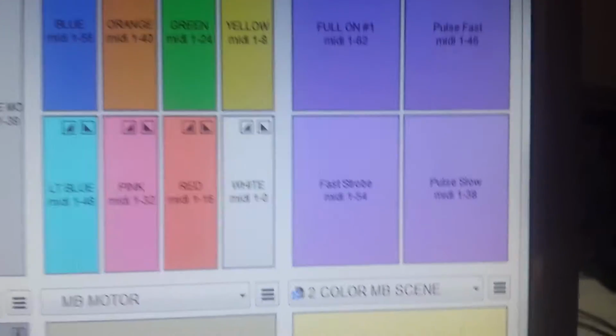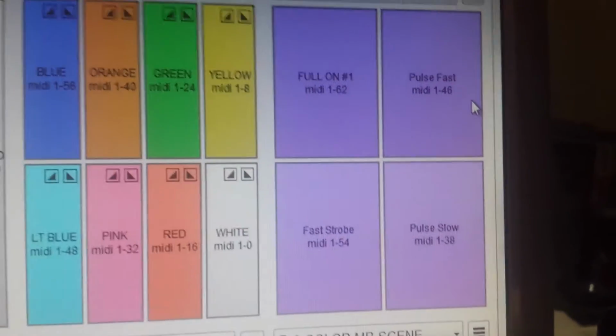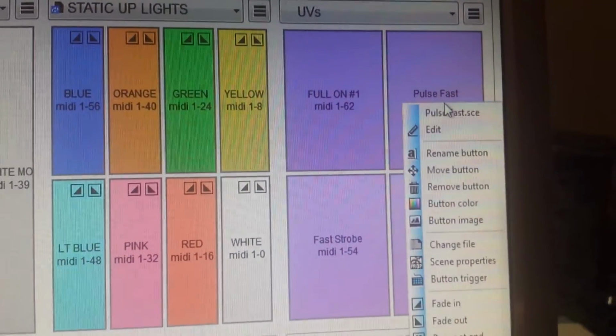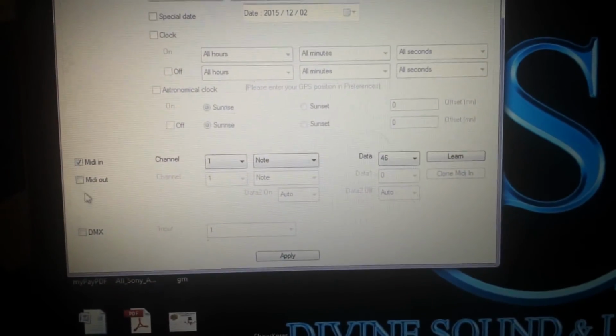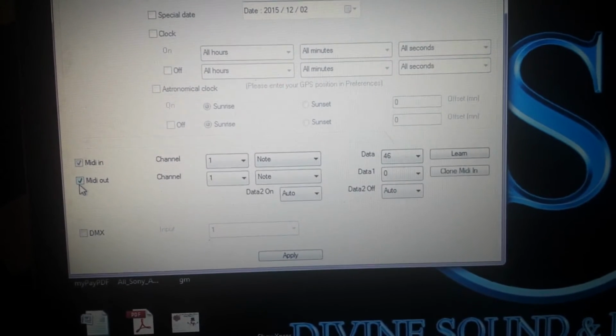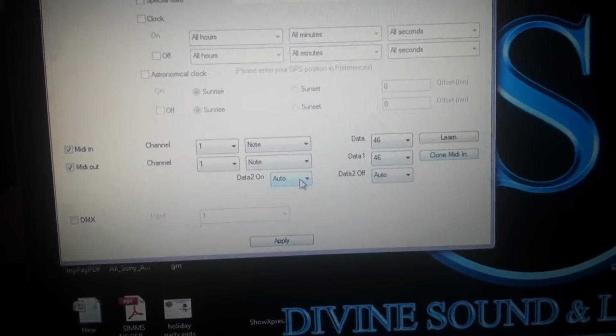I'm going to do that again to show you what that looked like. I'm going to go here to the live and pick the scene that I want to assign a color to. Right click, go to button trigger. Once you do that, go to MIDI out, select MIDI out, and then click Clone MIDI In, select your color.